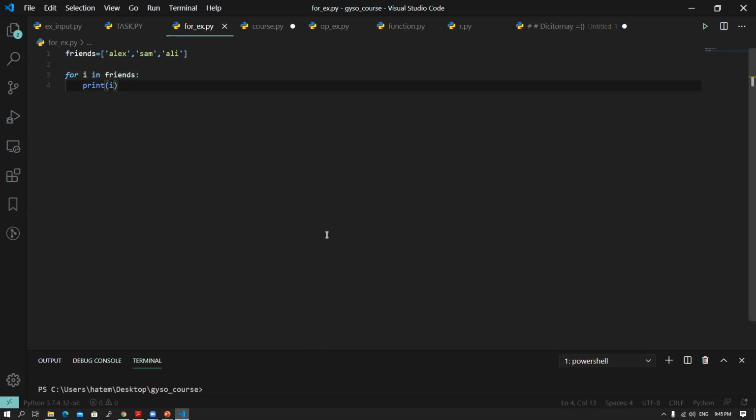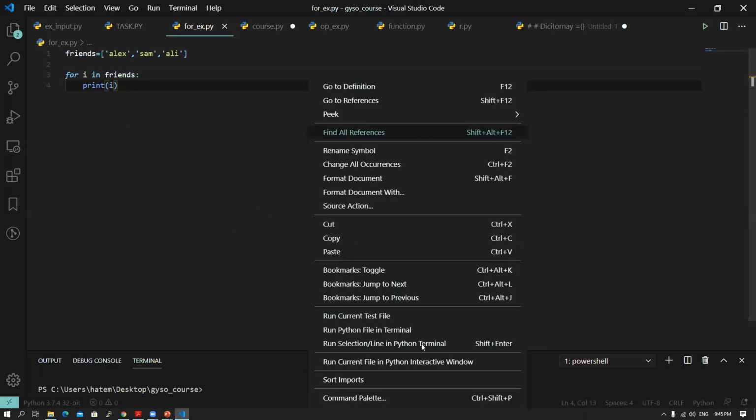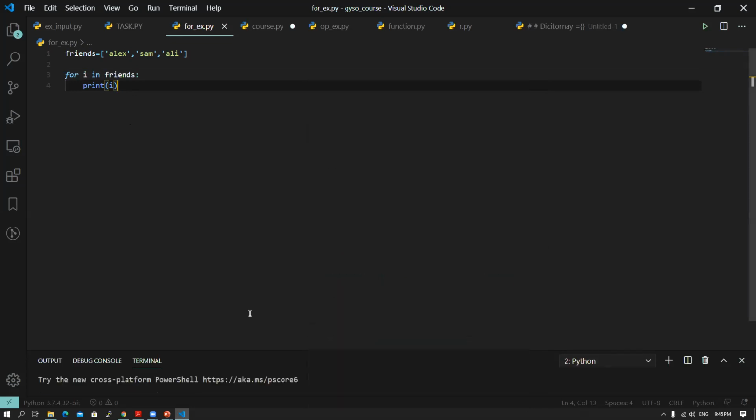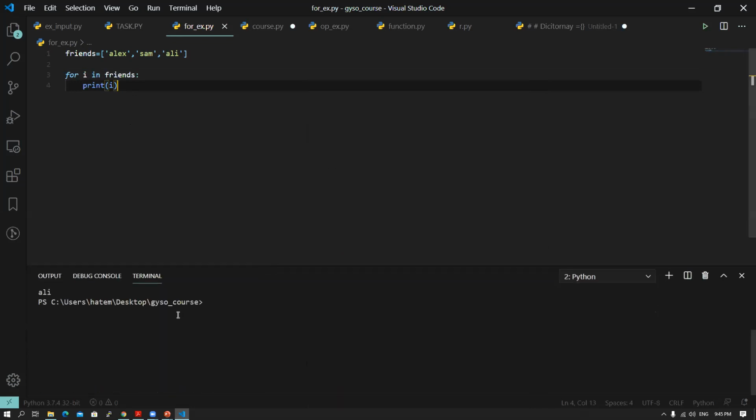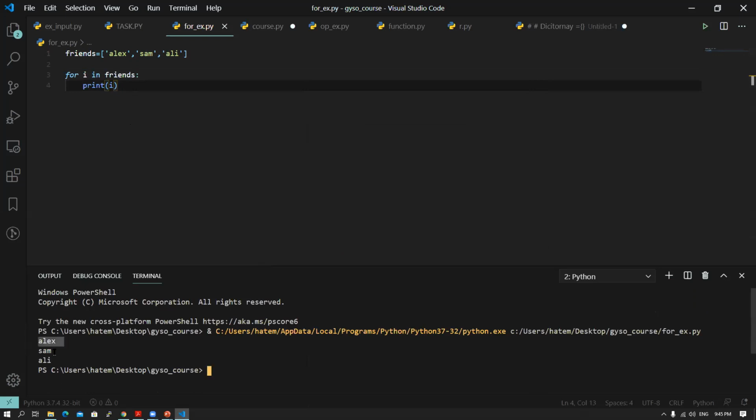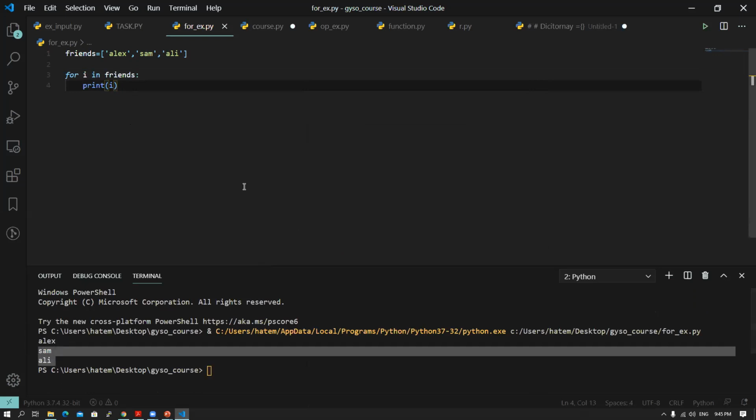So let's try and run our code here. We can go here, run Python file in terminal, and we can see the output here: Alex, Sam, and Ali. So this is how we can loop inside a list using a for loop. Okay, we can also do this.